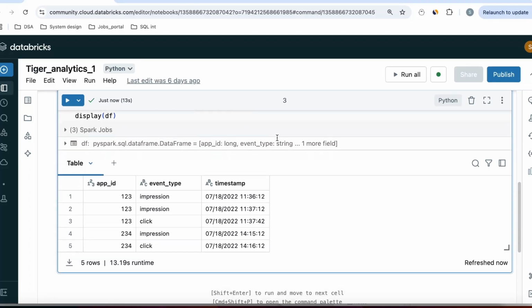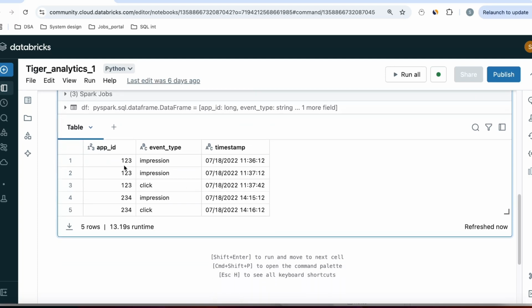Now if you see here, you have your app ID, event type and timestamp. App ID is 123. For app ID 123, there are a total of 3 events. 2 are impressions and the third one is a click. And for 234, the first event type is impression and the second is click. So for this particular app ID, what should be the click-through rate? The click-through rate will be the number of clicks divided by the number of impressions. And if you want to calculate the percentage, you multiply by 100.